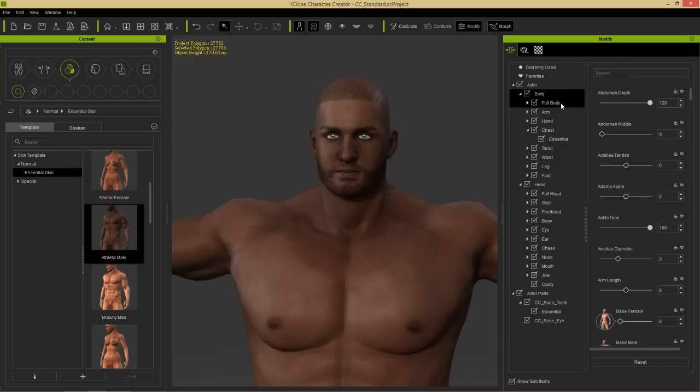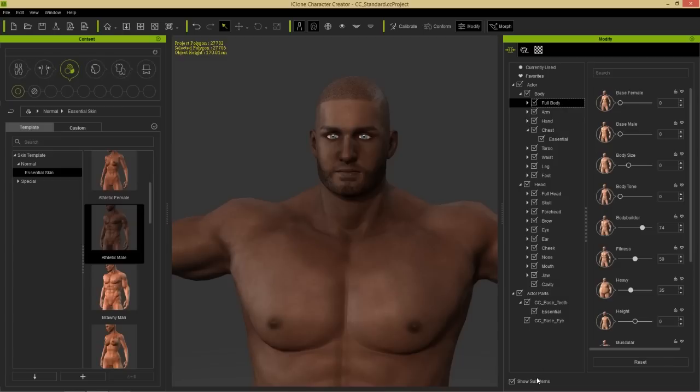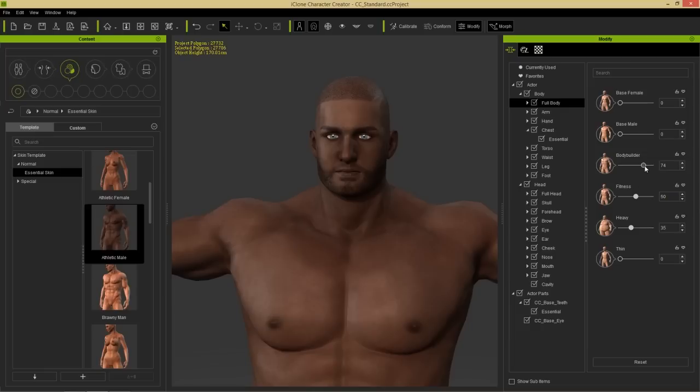Now let's go into those full body sliders, and let's take off the show sub items because we're only using these 3 sliders right here. Now say for example, I wanted to keep my bodybuilder slider the way it was, but I wanted to reset my fitness and my heavy.